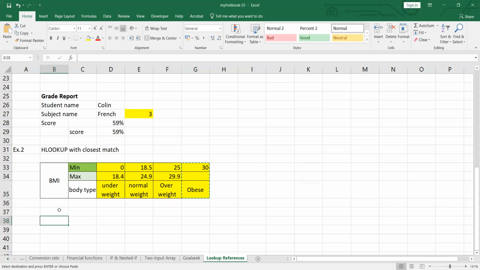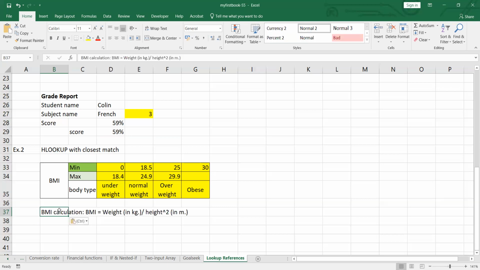The BMI, or body mass index, is a way to measure your body type by using your biometric data like weight and height. I'm sure that some of you in this class may have calculated your BMI score before. This is the BMI calculation. This is the formula. BMI, or body mass index.